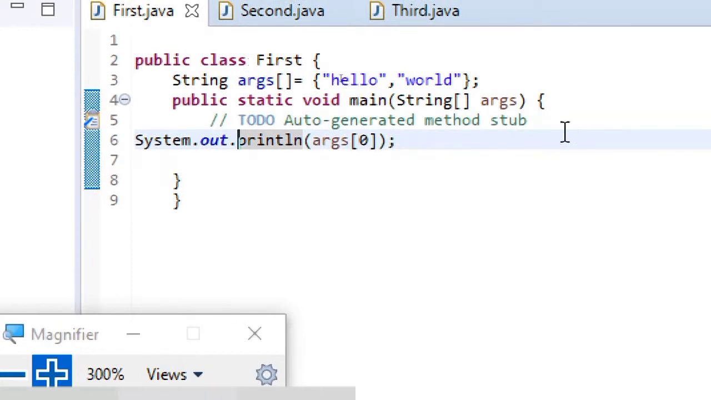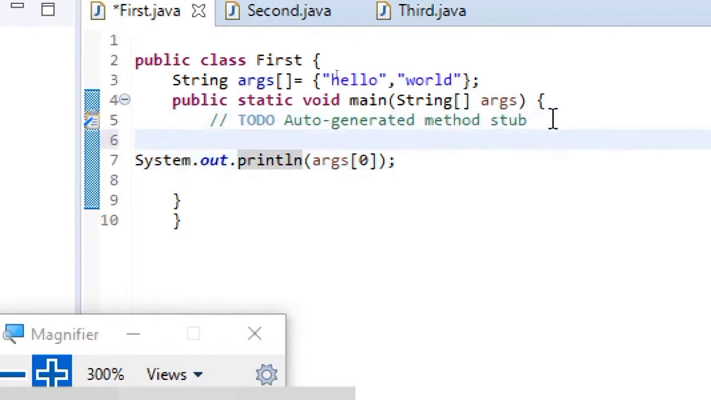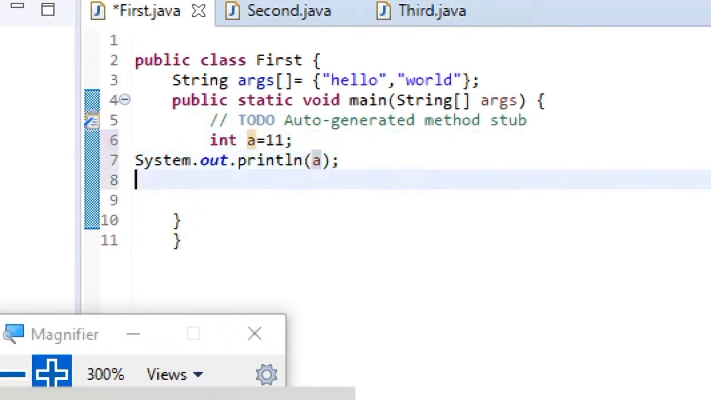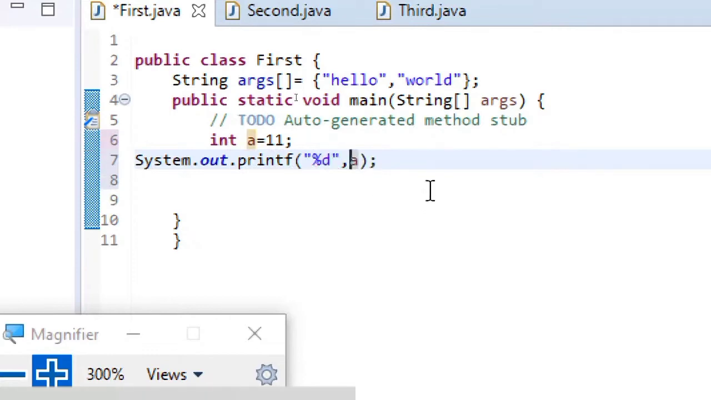I want you to remember a few more things. Instead of println, we can also use printf. This is for assessment purposes, I'm just saying. Even this is legal; this is how you can use printf.